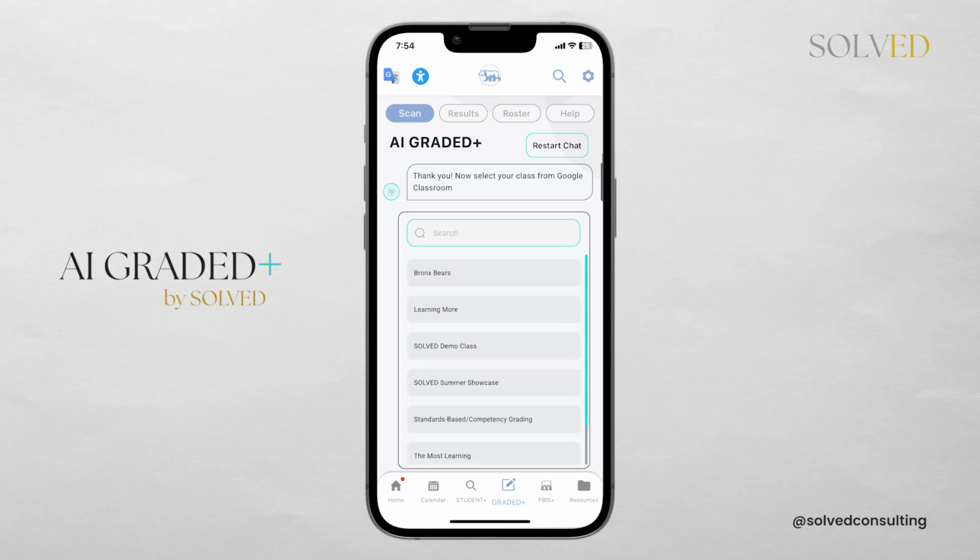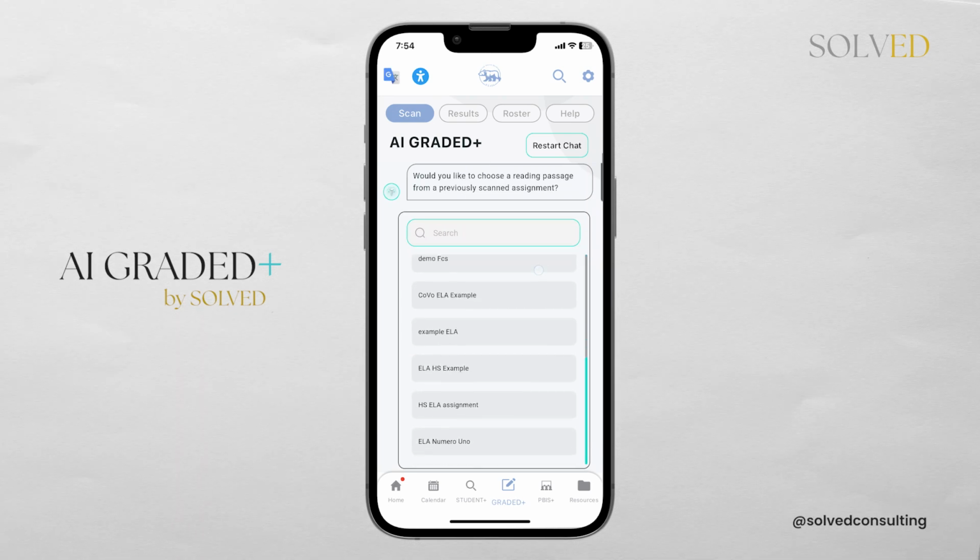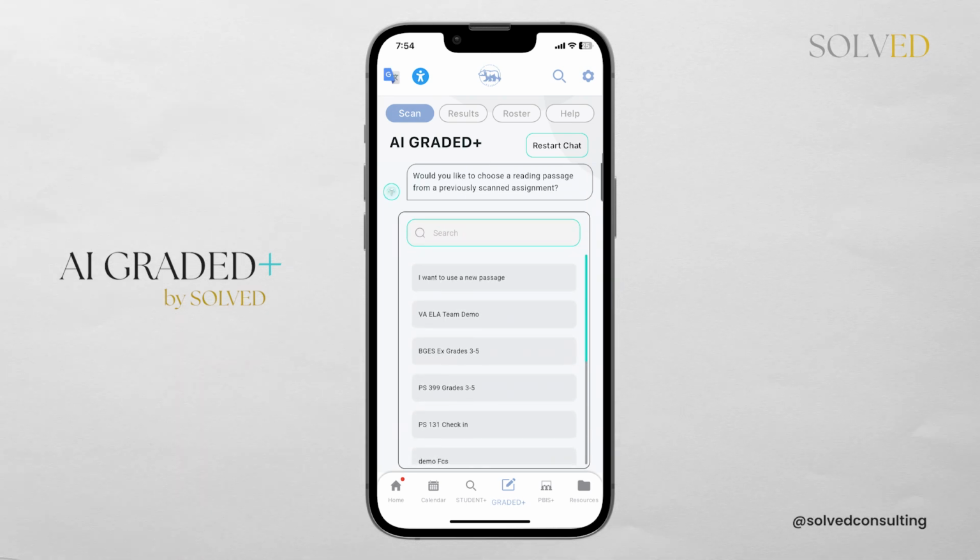You know I'm going to harp on this. Be sure to pick the Google Classroom your students are in so that their work and feedback will get sent to their Google Classroom. This also is going to let me say, I want to use a new passage that my students have read, or I just want to use one that I've already scanned. I'm going to say do a new passage.